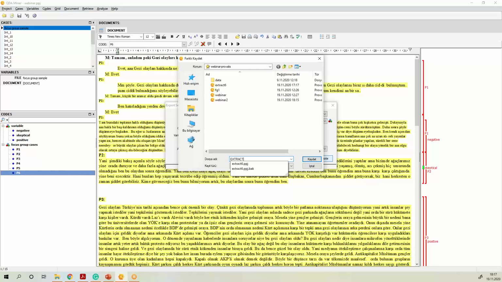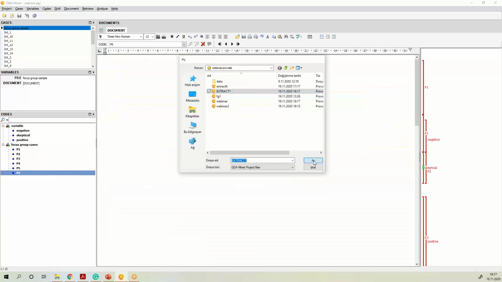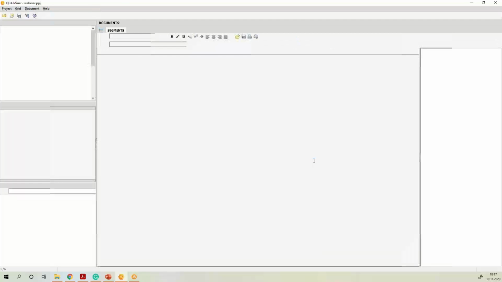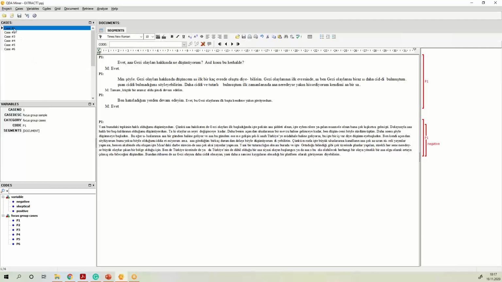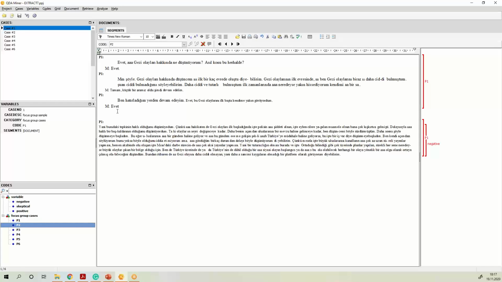I give a name. So we can go and see how it looks. We can change and we can open that. It was this one. So what happened here, you see case 1, case 2, case 3, 6. Based on these codes, now we have different cases. And if I click case 1, you see the content here.